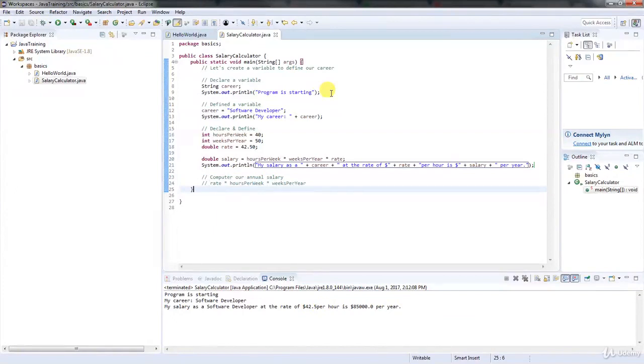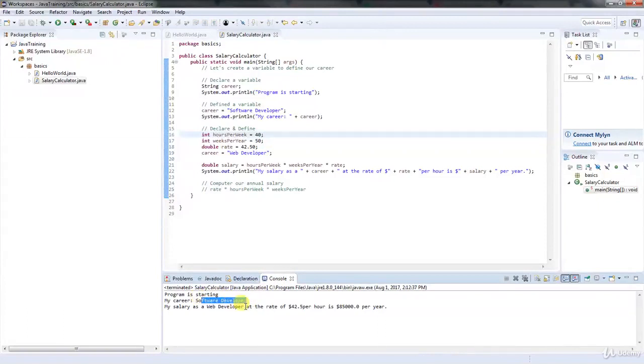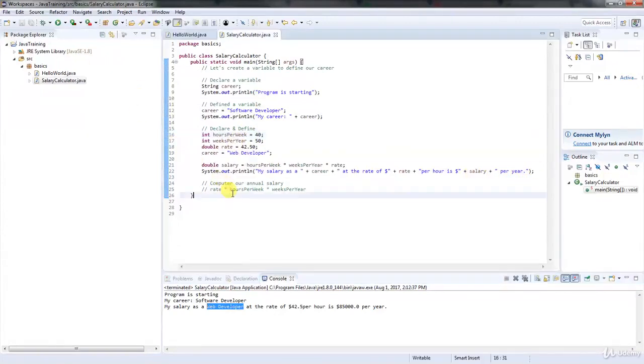We can define them and declare them later. We can redefine them. For example, we can say later on we change our career once again to web developer, and we add a semicolon to close that off. And I'm going to run this. So now we are changing this from a software developer to a web developer. So we can change the values of variables later on. We can define them again later. So once again, we've defined and declared variables separately and together, and we've put them inside our statements and concatenated them. So that's a little bit of an introduction to how we can use variables in our programs.